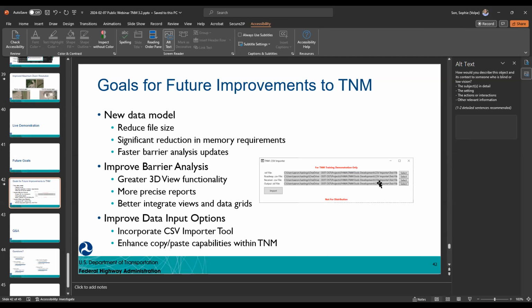We do take all of that into consideration, and the more people that ask for something, the more it helps us understand what the priorities are. But this list here has been based off of user feedback. Just to clarify, this CSV importer is not in 3.2. We already have a prototype version of it, but it is not available to the public. We're still testing it internally, and we'll likely expand on its capabilities, and we'll hopefully incorporate it into the next version of TNM.